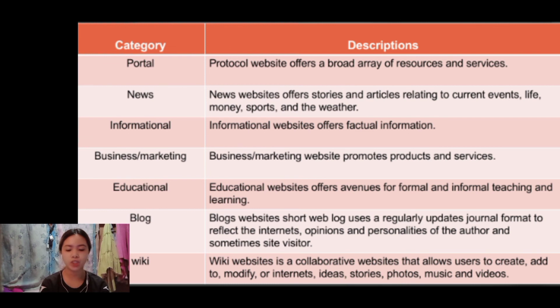And the last one, we have the wiki website. It is a collaborative website that allows users to create and add to, modify, or share ideas, photos, music, and videos. So it is a website or online resource that can be edited by multiple users. So some wikis such as Wikipedia are publicly accessible. So others are used by organizations to manage information in-house, enabling teams to easily share knowledge and work together more effectively.